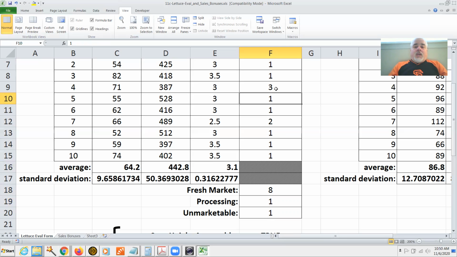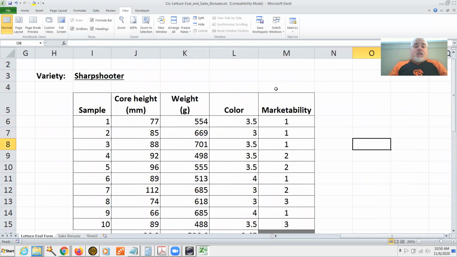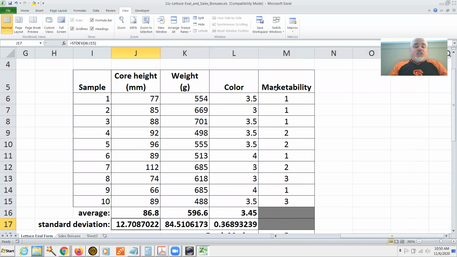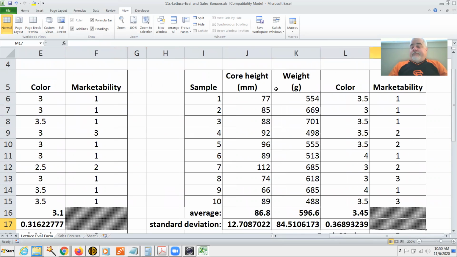All right. And similarly, I've got another variety here, Sharpshooter, the exact same layout. I've got my averages and standard deviations. There's a little more variation. They're not as uniform as the Gabalan, but they're bigger: 442 versus 596. It's a bigger head, so it's got some pros being bigger, and it's got some cons, being a little bit more variable. A little bit better color, perhaps?